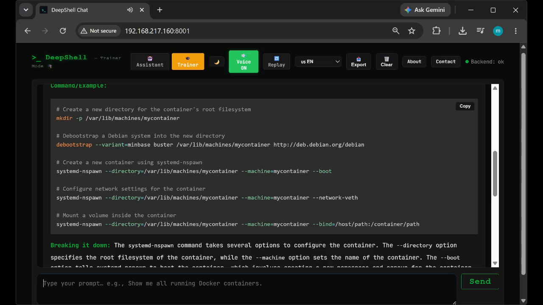The boot option tells systemd-nspawn to boot the container, which involves creating a new namespace and cgroup for the container and starting the init process. The network wait option configures a virtual Ethernet interface for the container, allowing it to communicate with the host and other containers. The bind option mounts a volume from the host inside the container.